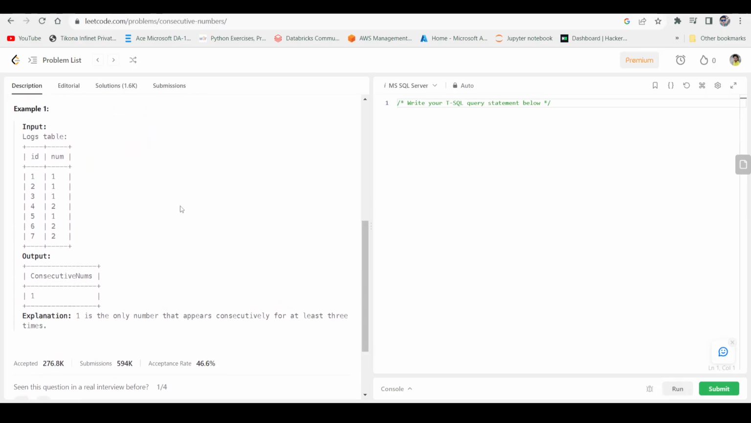So this is the Logs table. There are IDs and numbers. Here you can find 1, 1, 1, then 2, then again 1, 2, 2. We have to find the number that appears consecutively at least three times. So after 1 comes 1 and 1, so we have to return the values which appear at least three times consecutively.